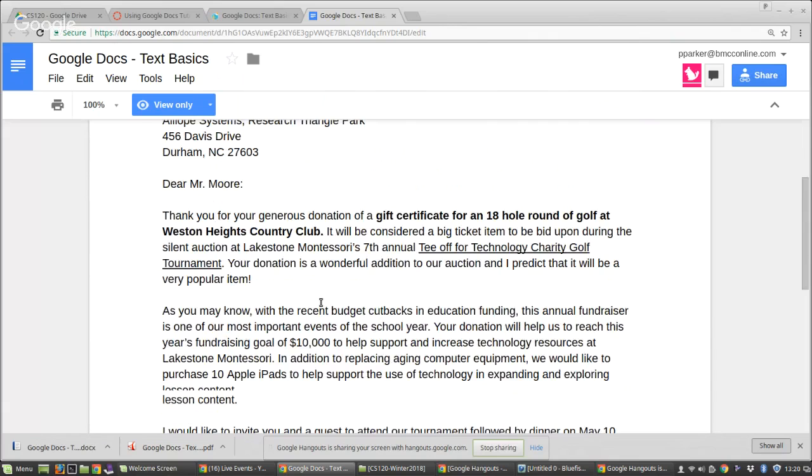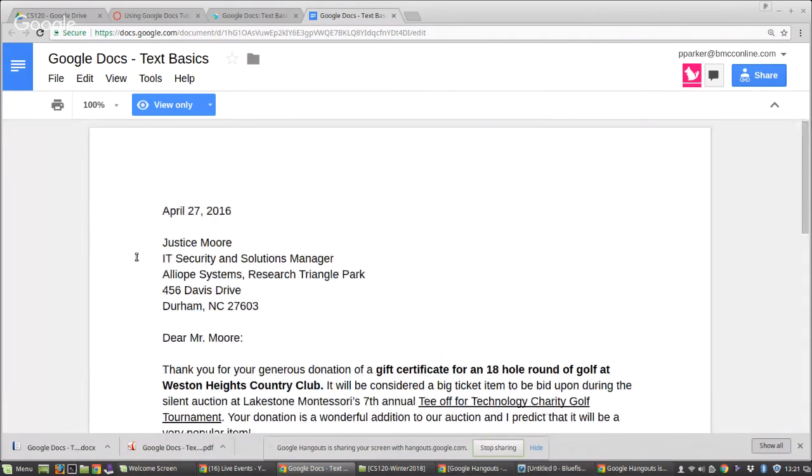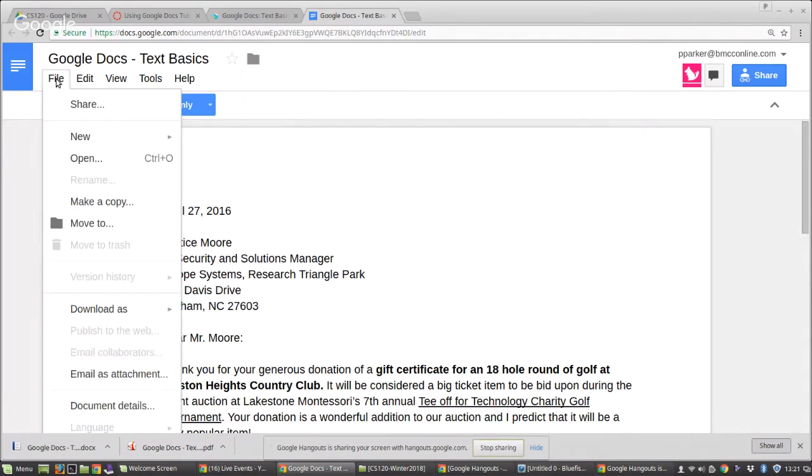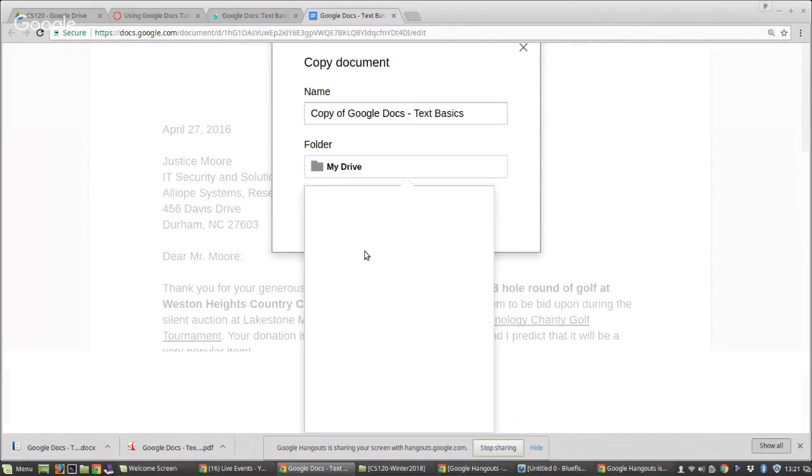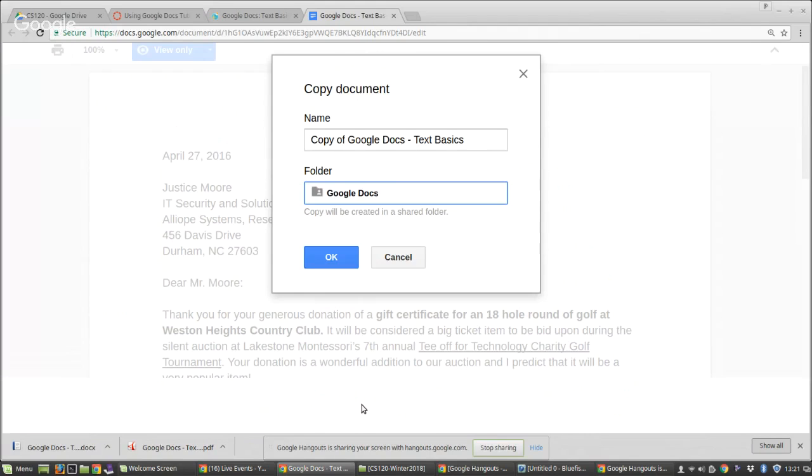So here's the file we're going to mess with. Now, in order to mess with it, two things have to happen. One, we have to make a copy of it. And the second thing is we need to put it in the right spot. So go into your CS120 tutorials. Here I'm going to make a new folder, and this one's going to be called Google Docs. Create it, put this into it, and then I can select that folder.